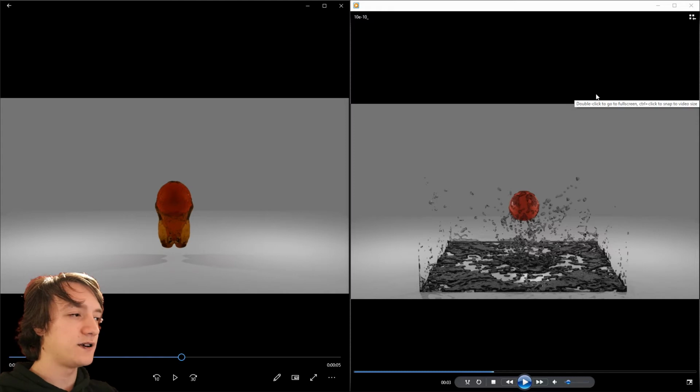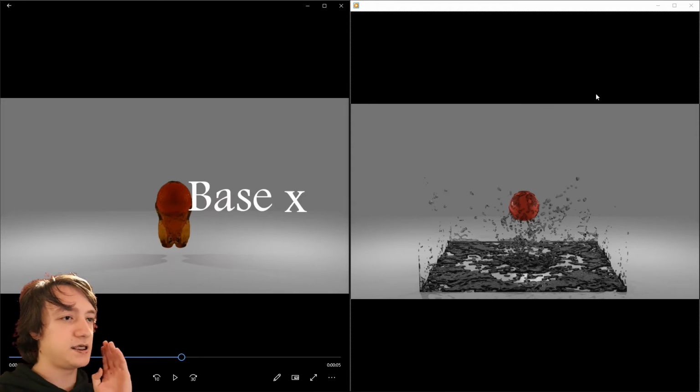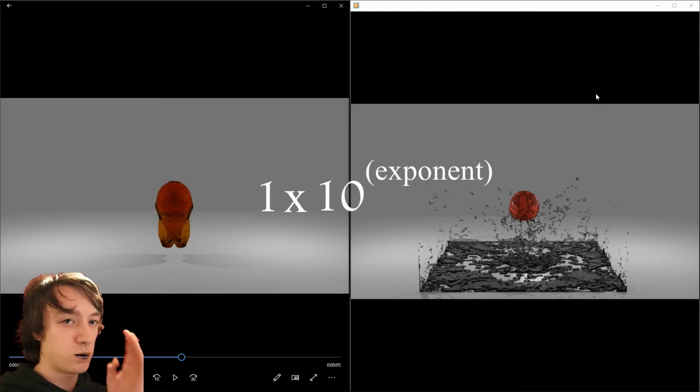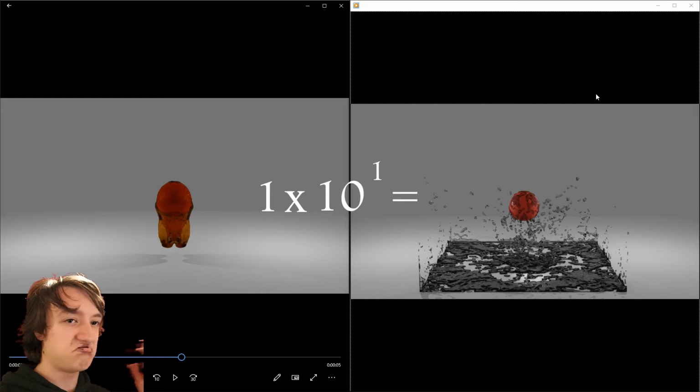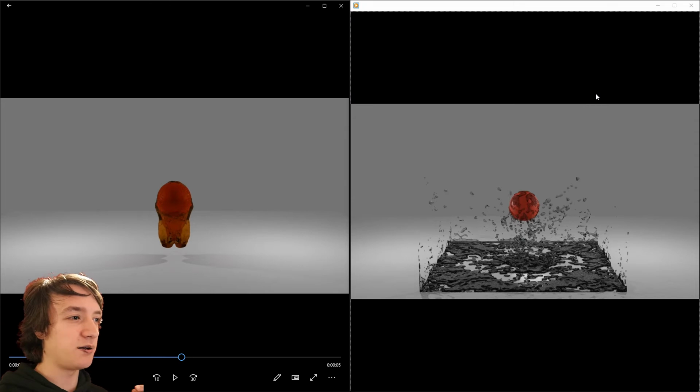So viscosity is measured in scientific notation, which is the base times 10 to the power of the exponent. The basic one is 1 times 10 to the power of 1. That would be 10. Now, viscosity of 10 would be incredibly slow. It's probably like glass. But that doesn't really matter. I'm not going to get into that.